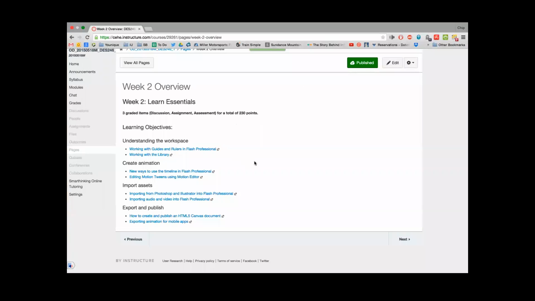Okay, so this is again the objectives for this week. We're just learning a little bit more about the workspace, animating, importing assets, and exporting. Now, I'd pretty much like it if you can just submit with an SWF file. That works fine. The MOV file is actually a video and it's quite large. The SWF file is smaller.